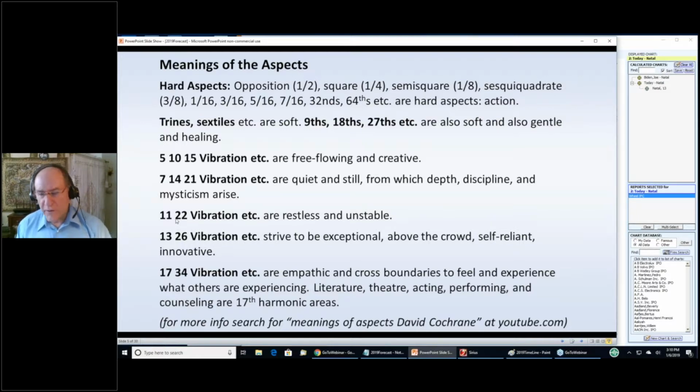The 11ths, 22nds, 44ths, etc., they're restless and unstable. The 13ths and 26ths strive to be exceptional, above the crowd, self-reliant, and innovative. That's the 13 vibration I'm talking about: being exceptional, above the crowd, self-reliant, innovative, not mediocre. This is a tendency of American culture. It's come into high focus in the last few years, and that focus and emphasis is going to continue for another 3 or 4 years, whether you like it or not. It just is what it is. It's up to us to express these things in the best possible way.